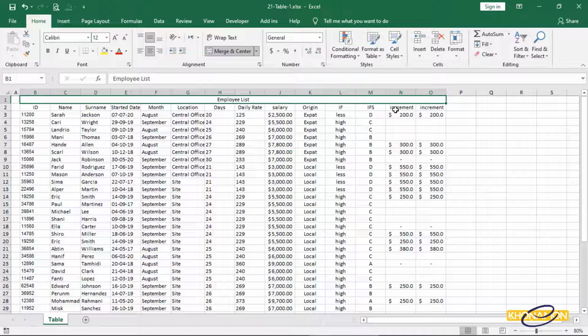Here, the first and important tip for changing a form into a table is not having merged cells. Employee list is a merged cell. I need to unmerge it first. Select it, then from the Home tab, select Merge and Center. It is unmerged, but I want to see employee list in the middle of this range.